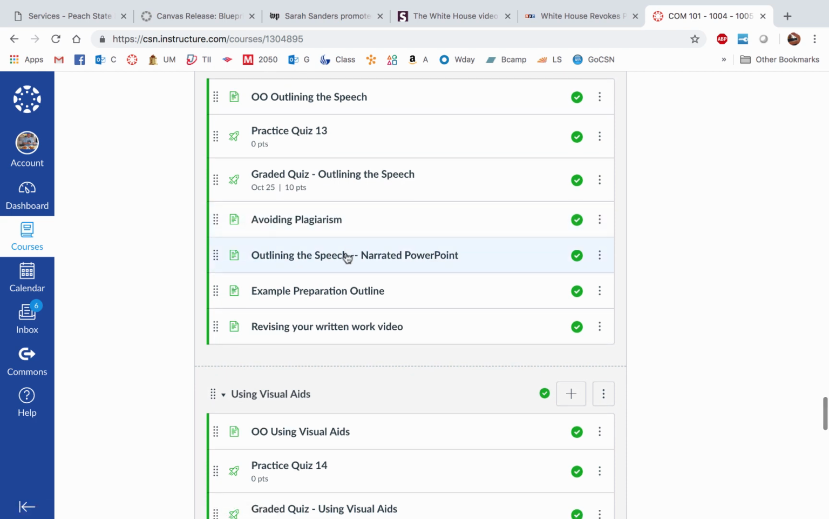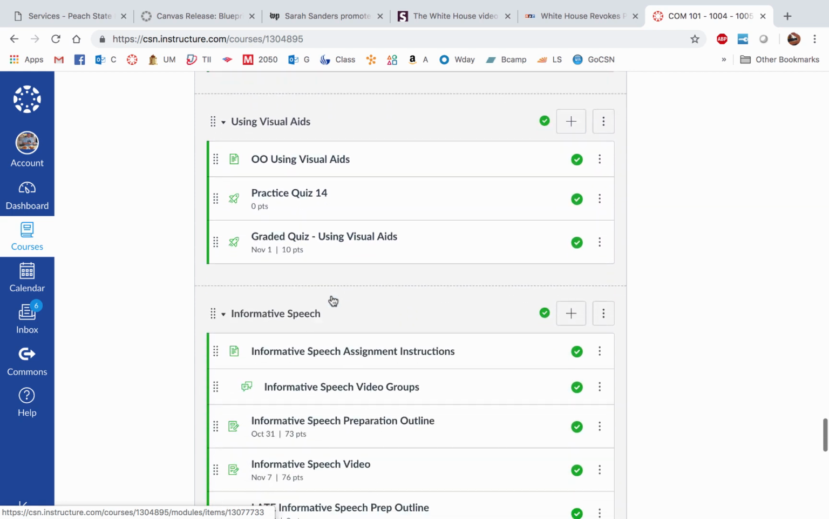Several people had some trouble outlining correctly, so this video lecture shows you how to outline the speech, and this is an example preparation outline. I'm assuming most people just use the preparation outline to kind of guide them for how they make their outline, which is fine, but in the video right above that, I explain how to do it.